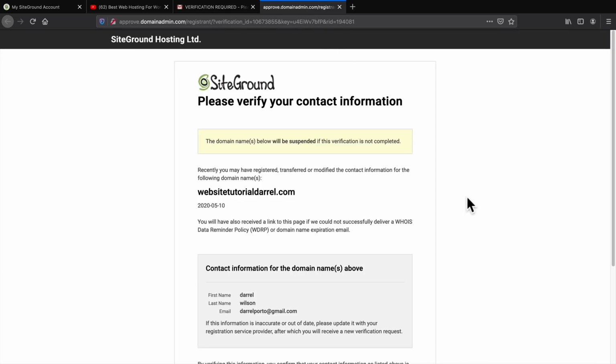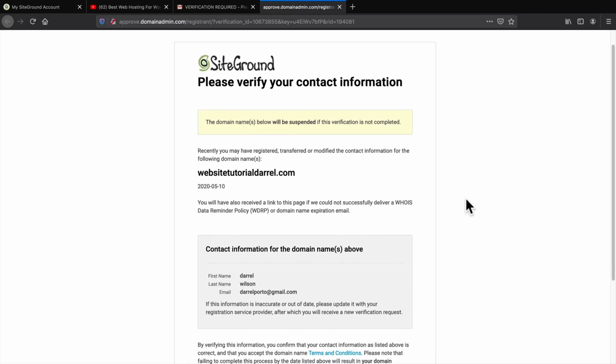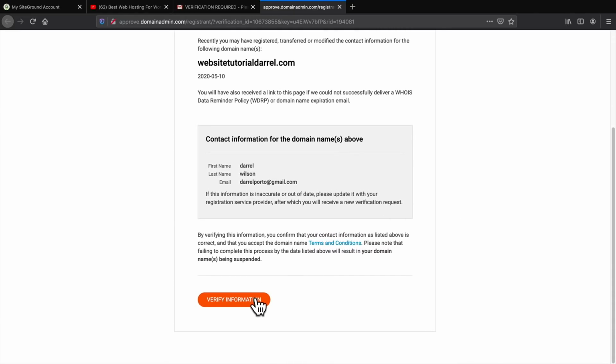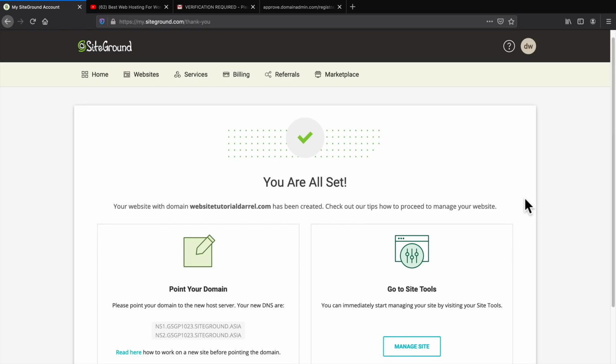You need to verify your domain, basically saying that you're a real person and not some robot, or else they're going to suspend your domain. So all you need to do right here is just click on Verify Information and you're done. Your domain is verified. All right, cool. So the website has been successfully installed and we are all set.